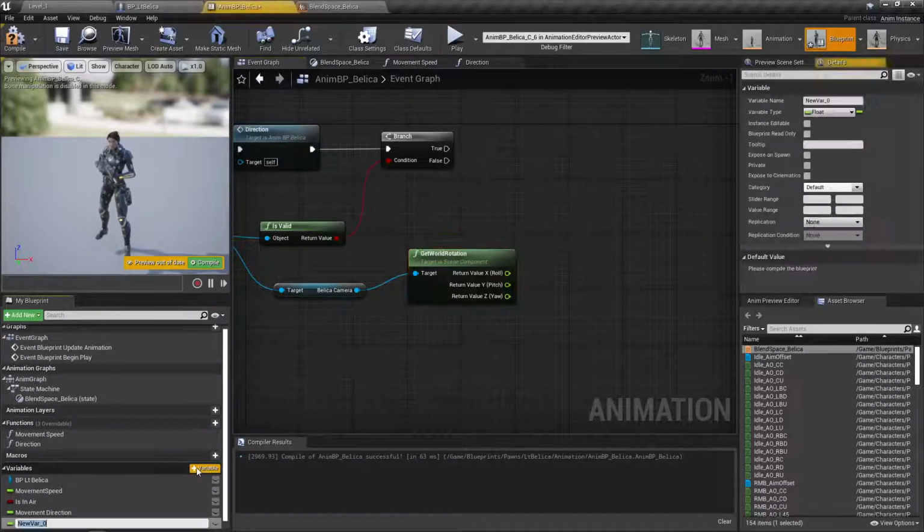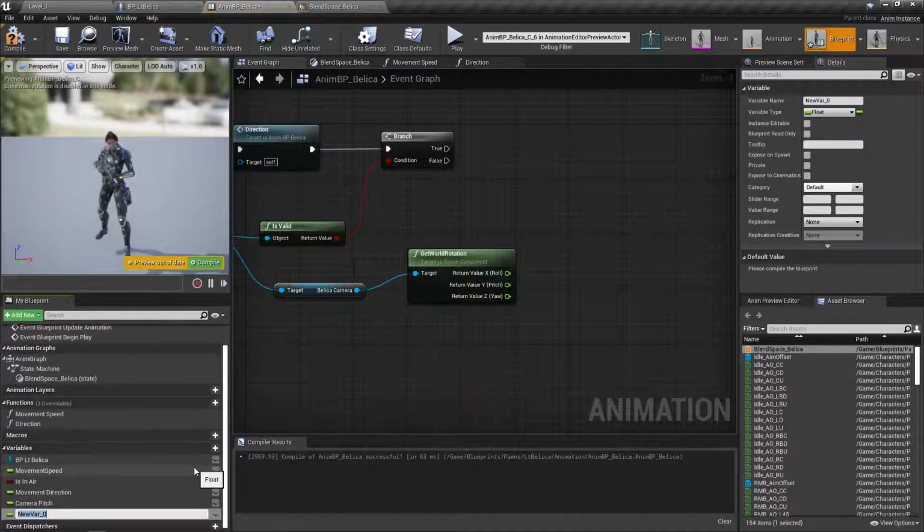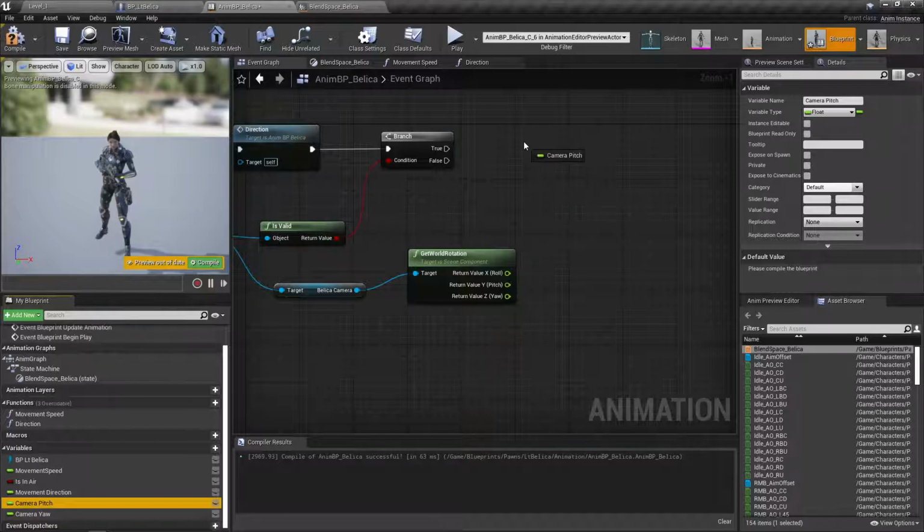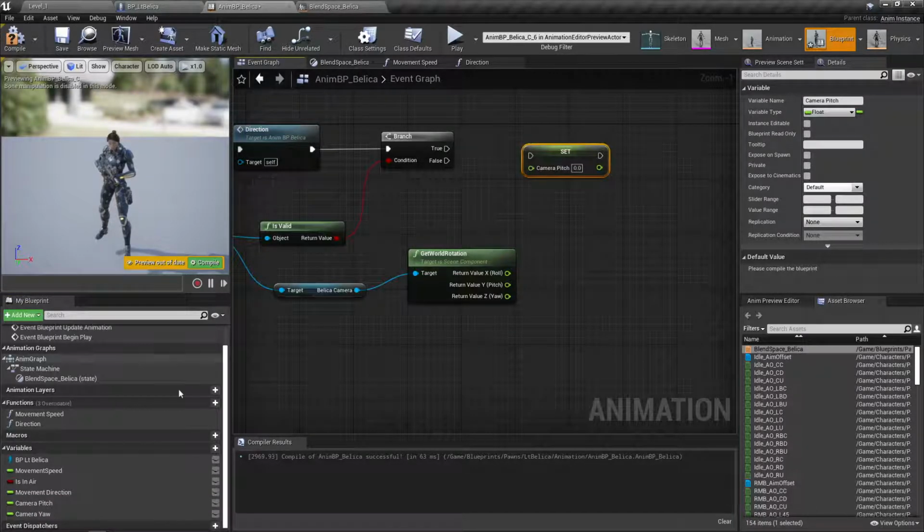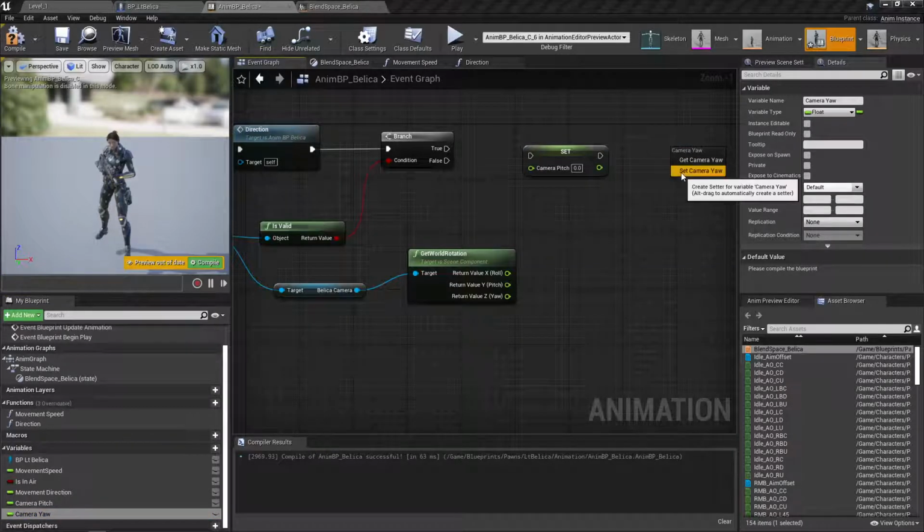So let's go ahead and create this variable. And one of them is going to be camera pitch. And the other one is going to be camera yaw. We're not interested in roll, okay? So we're not going to make one for roll. Camera yaw. So pitch and yaw. All right, so now I've got those. So first, I'm just going to go ahead and pull them out in alphabetical order. I've got my pitch right there. We're going to set that. And then I'm also going to pull out my yaw. And we're going to set that.